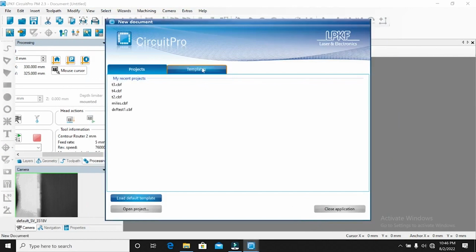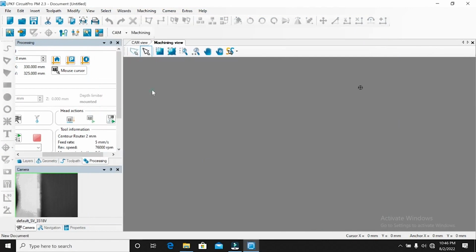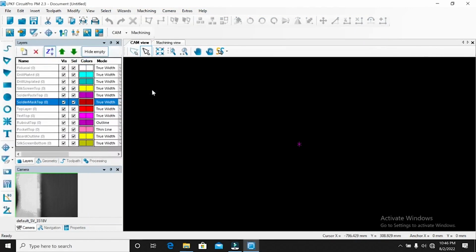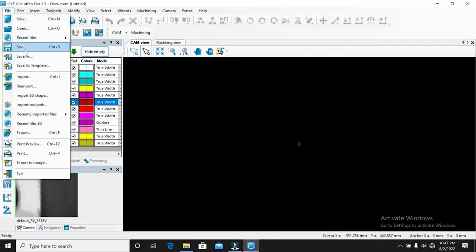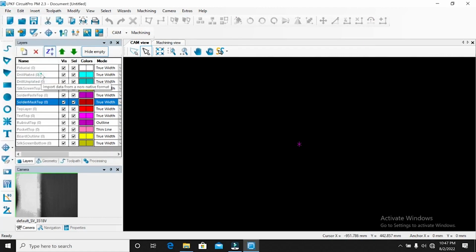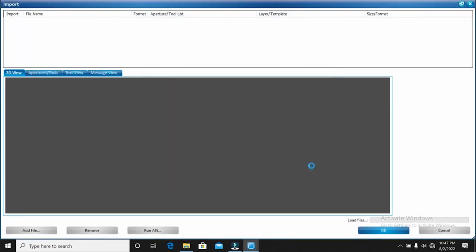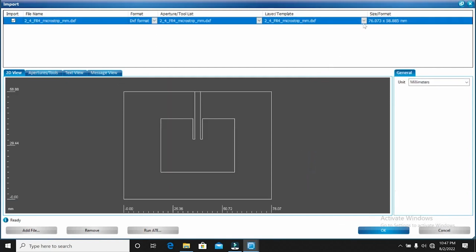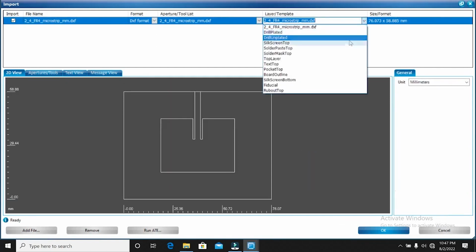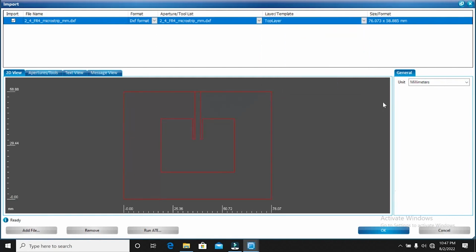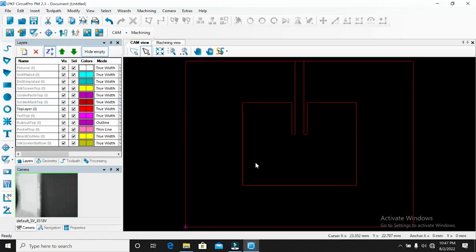Here we go to Templates and specify single-sided top. We then go to File, Import, and specify our file, DXF file in millimeters. Under Layer/Templates, we change it to top layer and we verify that the imported units are indeed in millimeters.